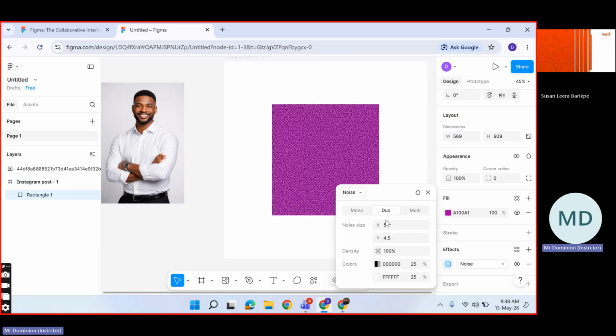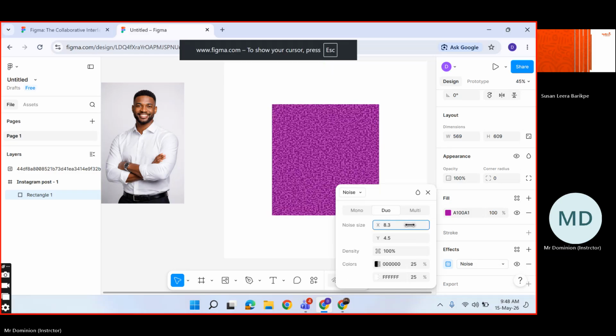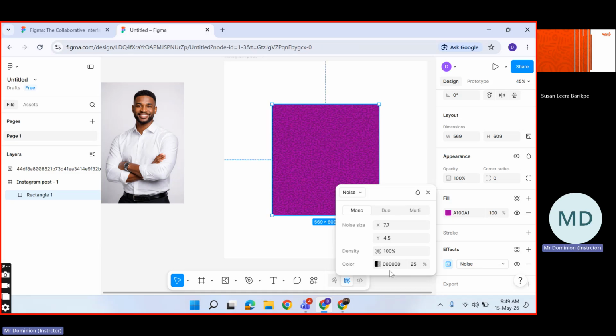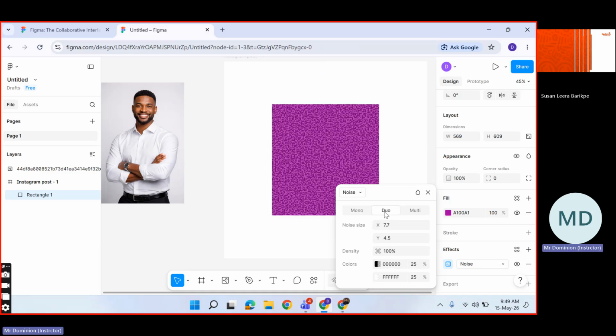Now, if you choose dual, you can increase the X and Y axis as well, the density. But in this case, dual is like a combination of two colors to form the noise. So currently, you can see black and white. If you check the difference between this, which has only black, and this, which has black and white noise, that's why this one looks brighter and more cloudy.